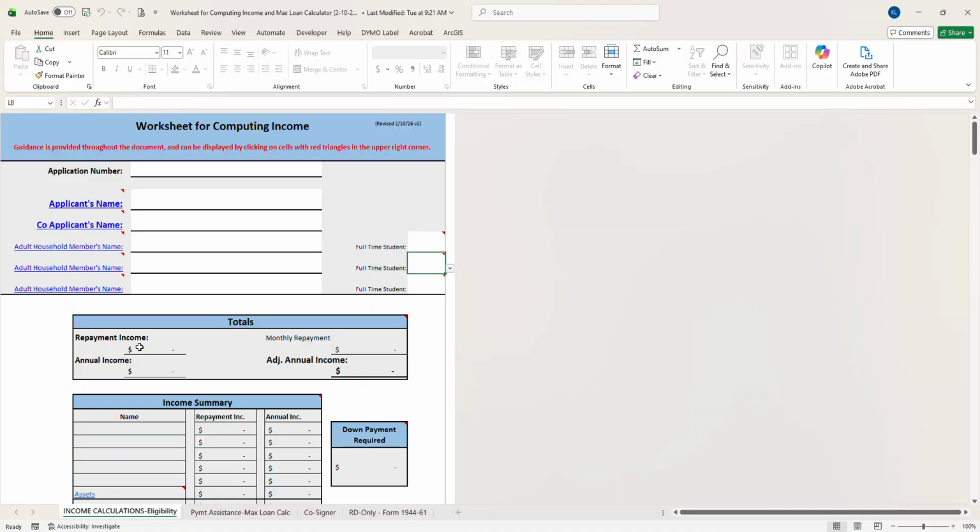At the bottom of the workbook are 4 main tabs: the Income Calculations tab, the Payment Assistance tab, the Cosigner tab, and the Credit History Worksheet tab. Data from the Income Calculations tab automatically feeds into the Max Loan tab, so it's always best to start with the income section first.